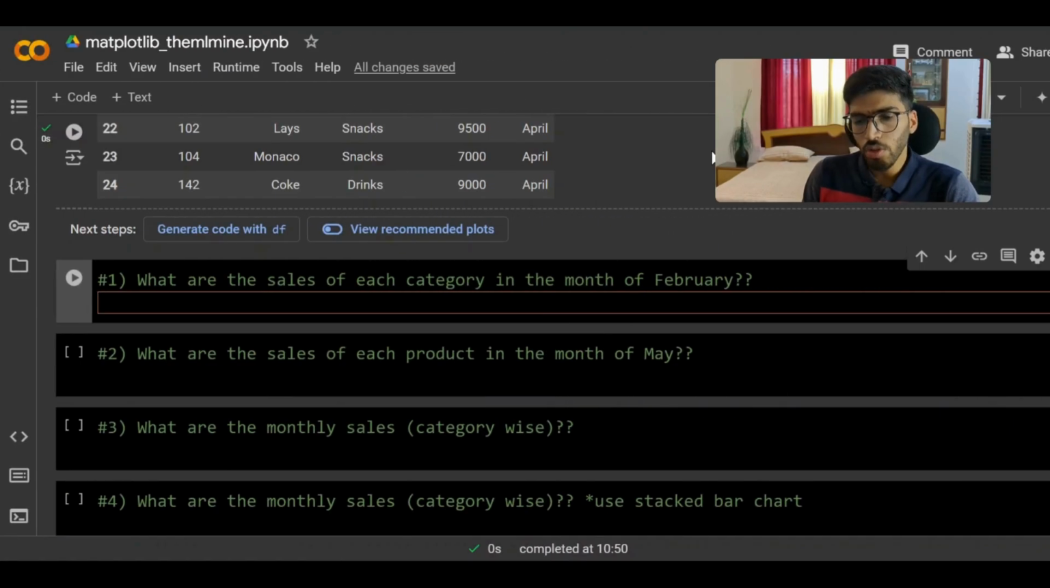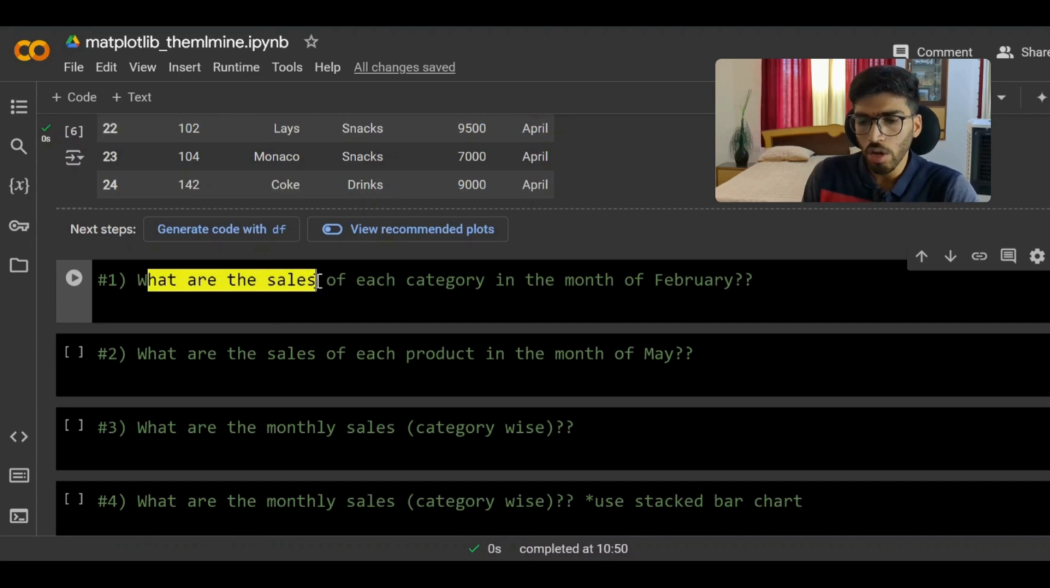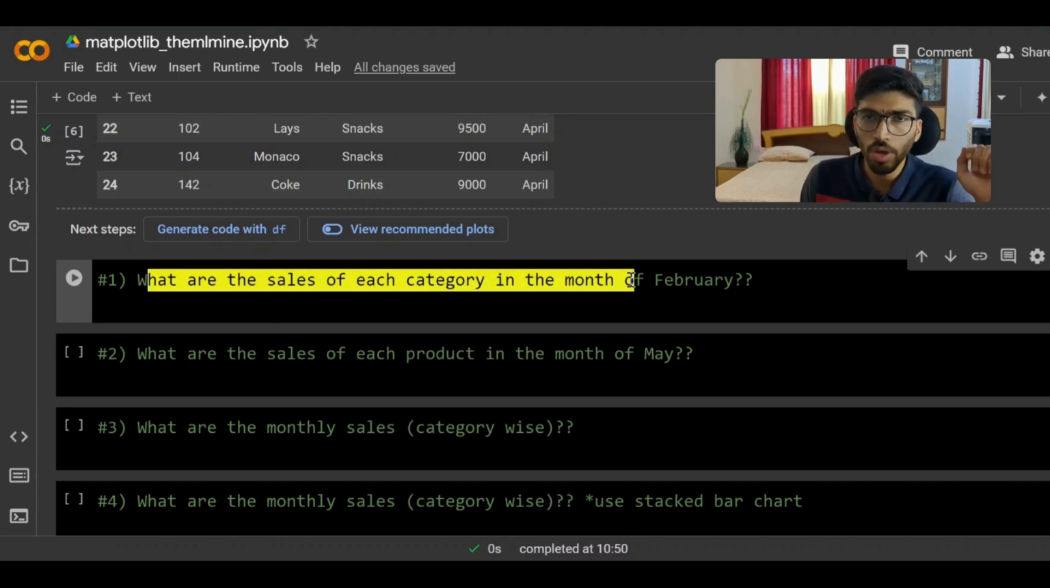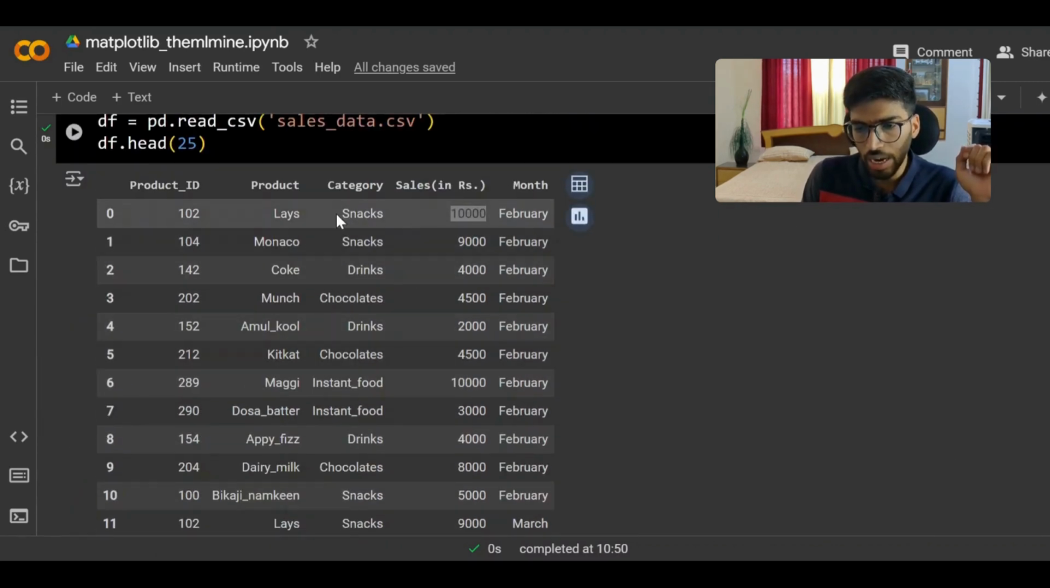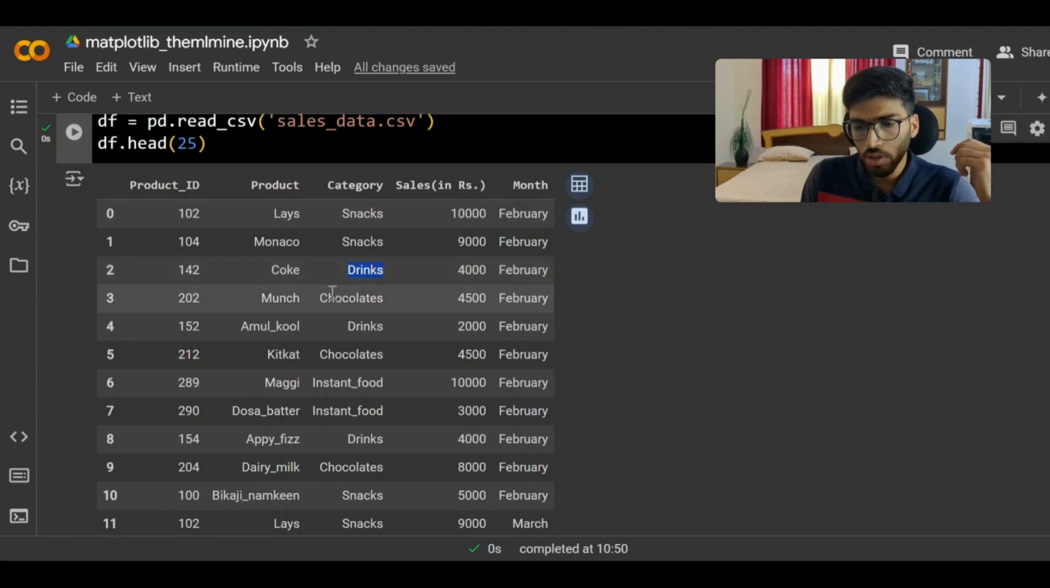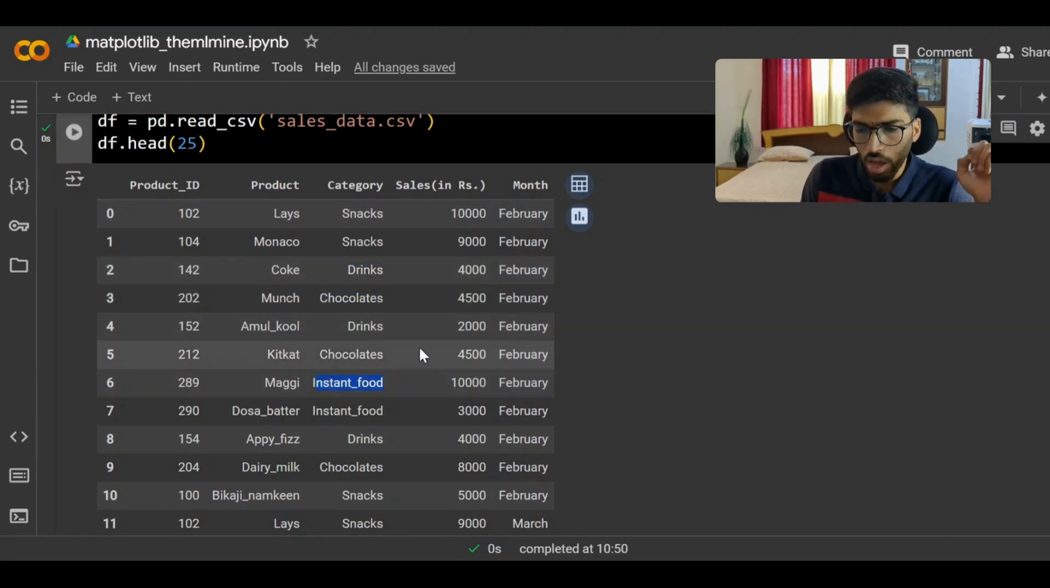Okay. So in the first scenario, we have to find out what are the sales of each product category that we have in the store in the month of February. Okay. So if you see the data, we have different categories. So we have category of snacks, drinks, chocolates, and instant food. So these are the 4 categories that we have. Now for each category, I need to find what were the sales in the month of February.